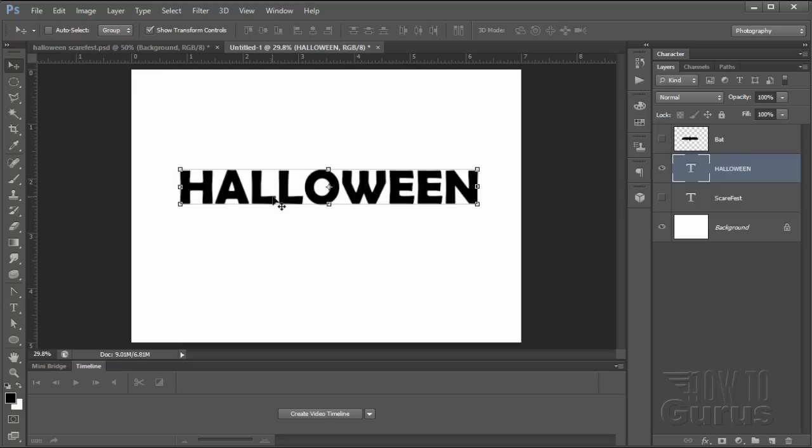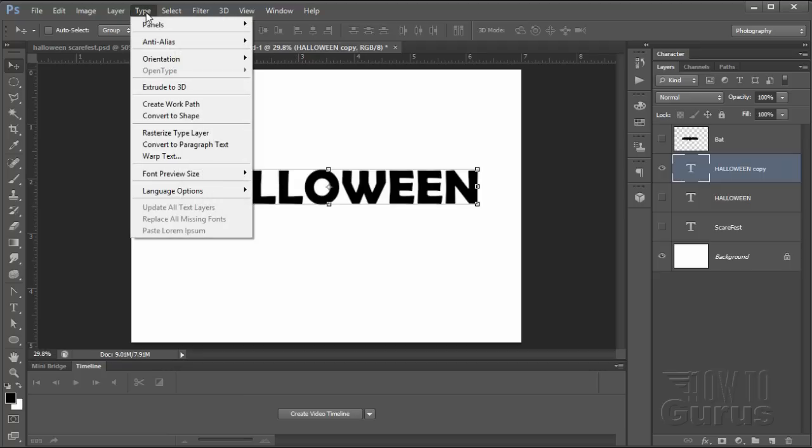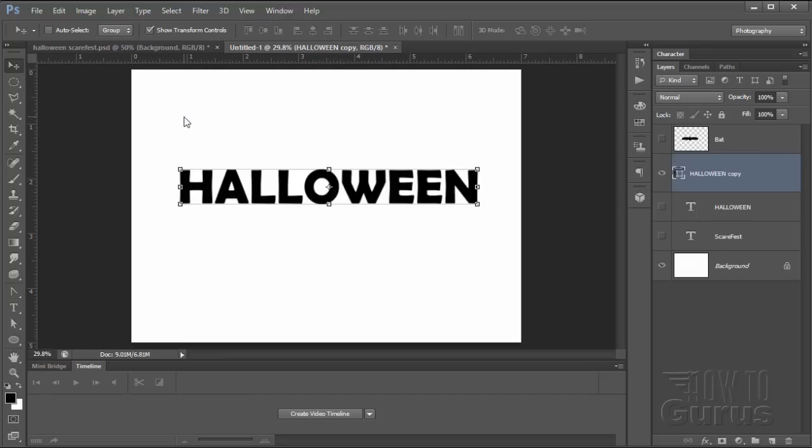Now I'll be doing some modifications of this, so whenever doing a lot of modification on text, I always make a copy of the layer first. So grab your layer, drag it down to the new layer button, like that. There's my copy. Hide the original, and we'll work on the copy. Okay, up to the type menu up here, and we're going to convert this to a shape, just like that. Now that it's a shape, we can change the shapes of the letters.